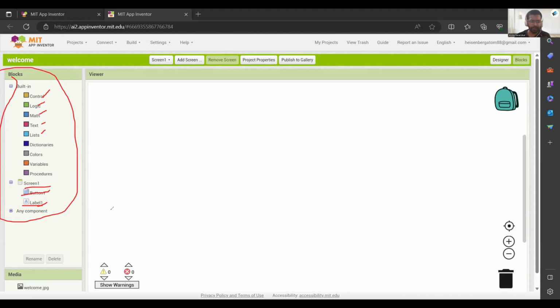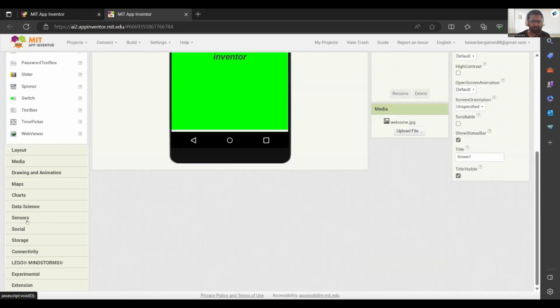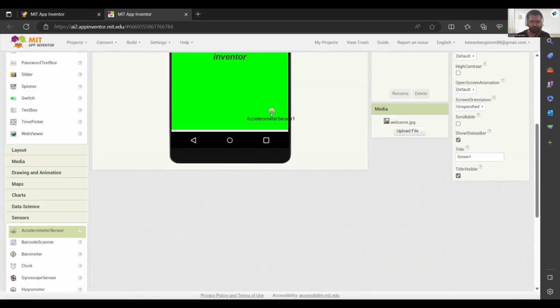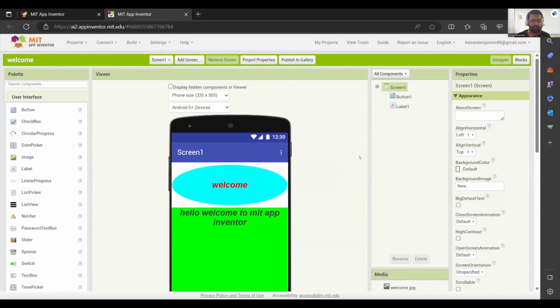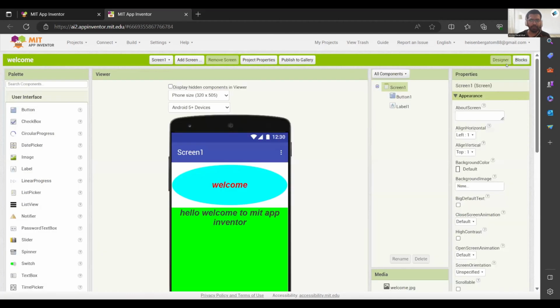For example, let me remove all the things and go back to the designing part. If I add one more component, let's say a sensor or accelerometer sensor on the mobile screen, the point is whatever component we add here, that component category we can also see in the blocks here. Okay. Now, one more thing. We can see the two components, Button1 and Label1. If we want, we can change the names of Button1 and Label1 also. So how can we change the name in the coding screen?